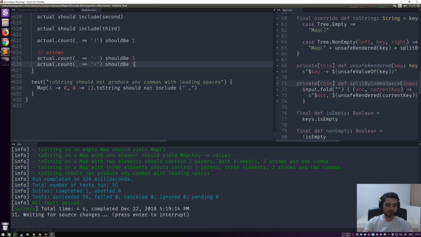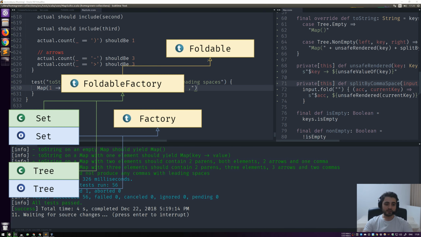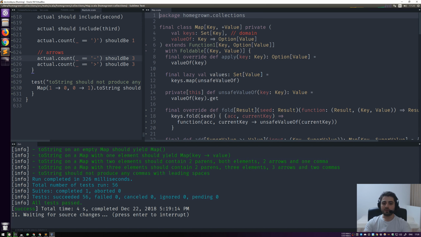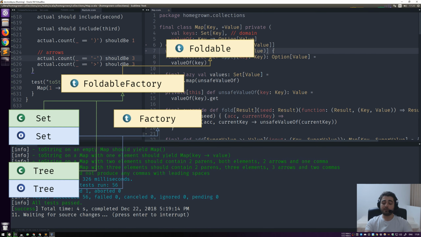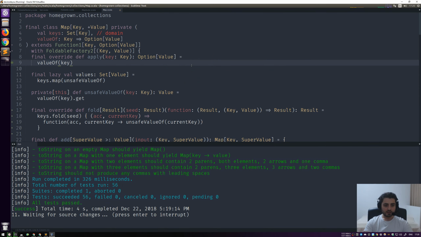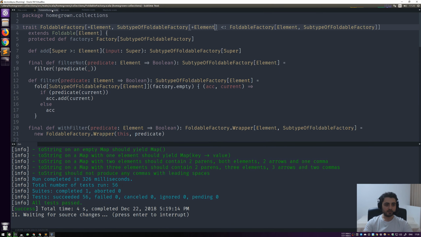Yeah. Okay. All right, so the next thing that we're going to do is we're actually going to start working on the foldable factory, the one that I was talking about in the beginning of the video. So if I go up over here, right now we extend foldable, but we actually want to extend foldable factory 2, the one that we don't have yet. So I'm not going to save this file. Let's actually destroy the pane on the left and have a map over here, foldable factory, close steps to the right.